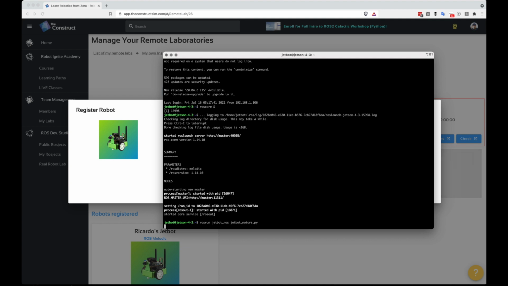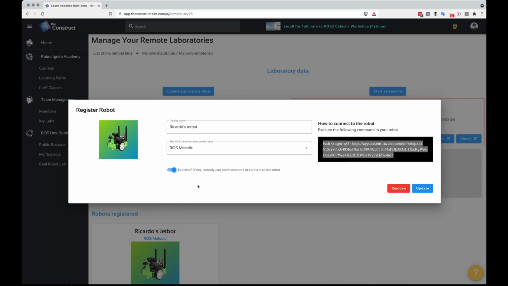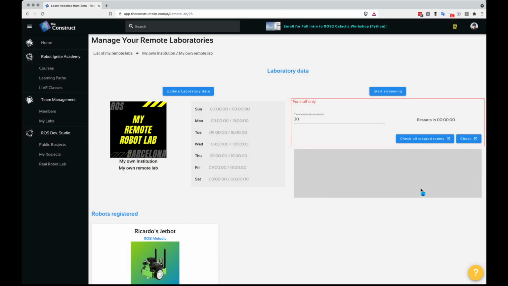So everything is done on my robot. It's configured to communicate with the remote lab, and also is running ROS and the controllers to move the robot. So that's done, everything. Let's click update. Now my robot is available in this remote lab that I have created. Then you can see here this gray zone. This gray zone is the one that is going to show the camera that is pointing to the robot lab. What does it mean?